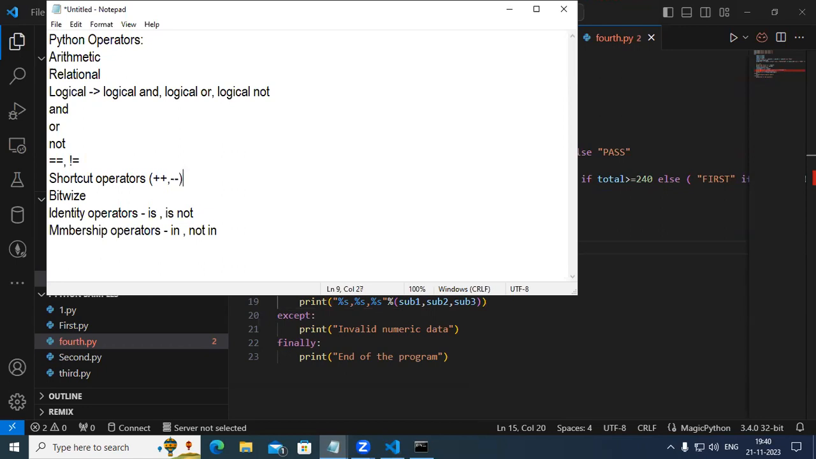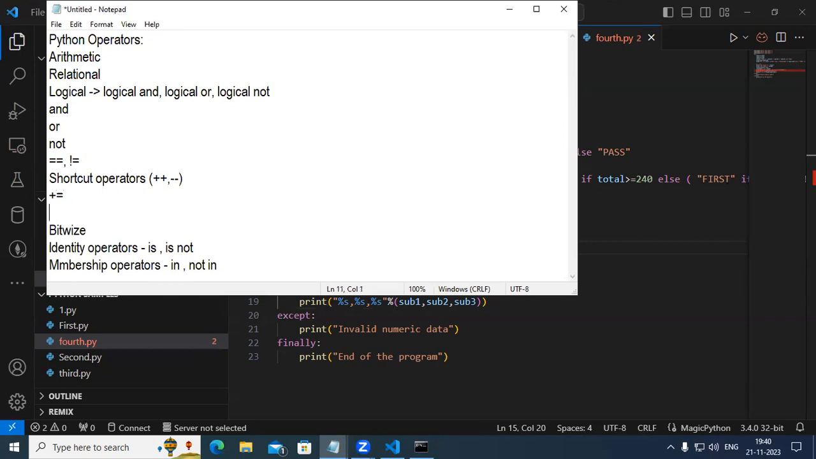These are called unary operators, by which we can increment or decrement, but these are not supported in Python. In Java, C#, JavaScript they are supported, but in Python they are not. But you do have shortcut operators when you talk about the Python language. Shortcut operators are something like this: plus equal to, minus equal to, multiply equal to. So this is basically a shortcut operator.